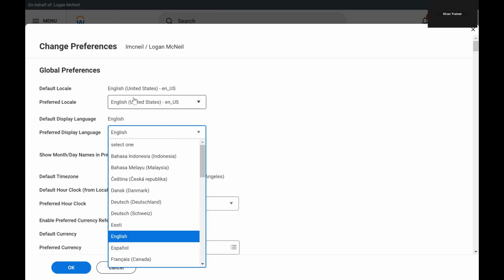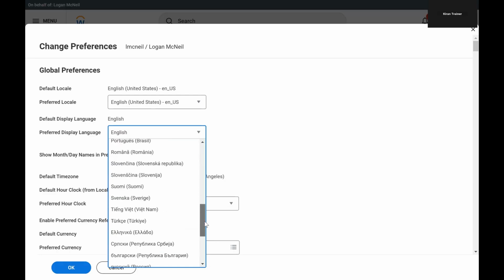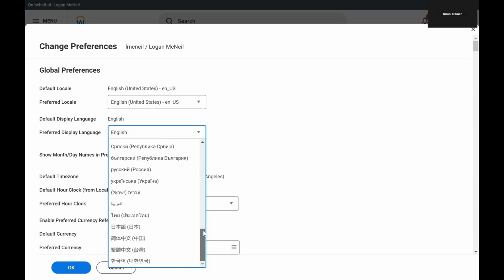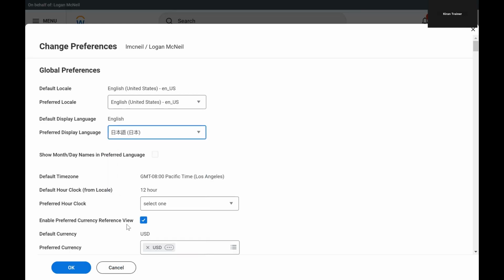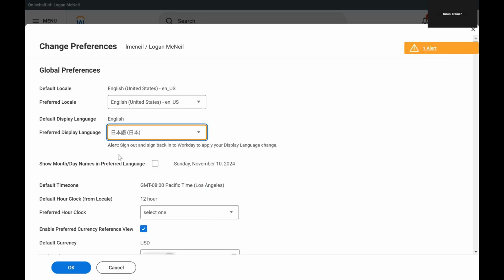Of course, they have to change the locale as well. Under display preferred language, you can see around 33 languages Workday is able to support. Simply, they can select which language they would like. Workday asks them to sign out and sign in. Just submit OK, sign out and sign in. The language will be applicable.